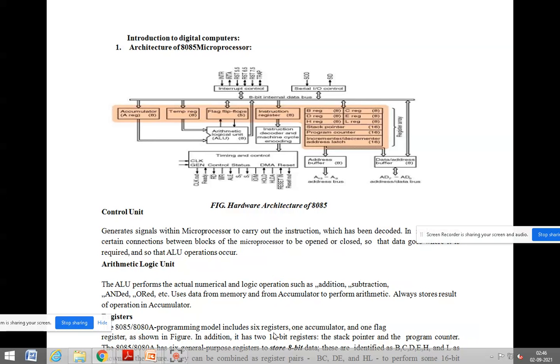The 8085 has six general purpose registers which store 8-bit data. See the diagram: B, C, D, E, H, L. Six general purpose registers: B register, C register, D, E, H, L. So each register is able to hold only 8 bits.